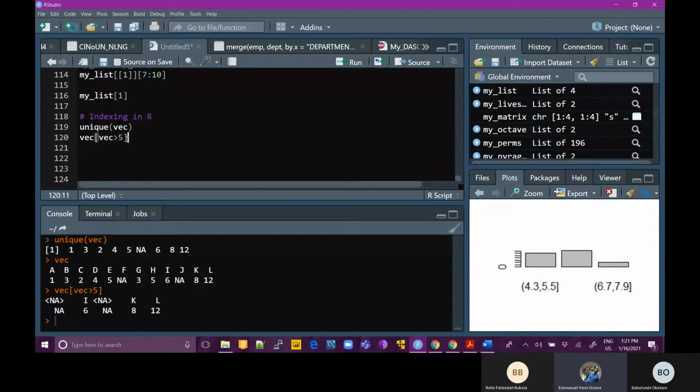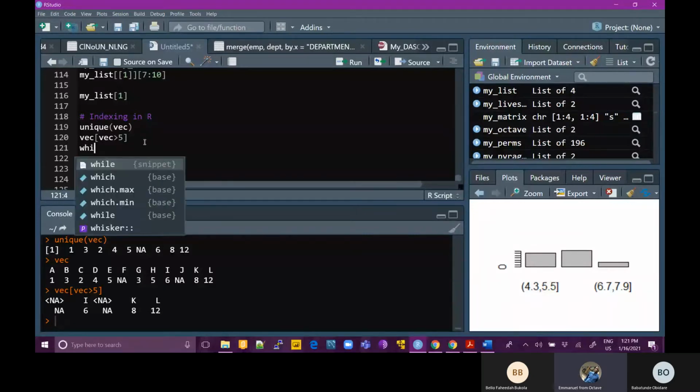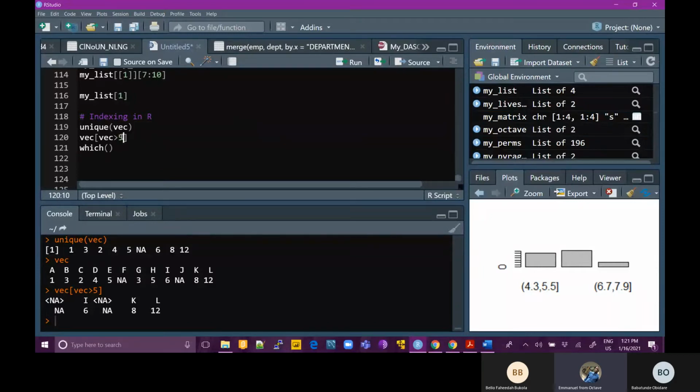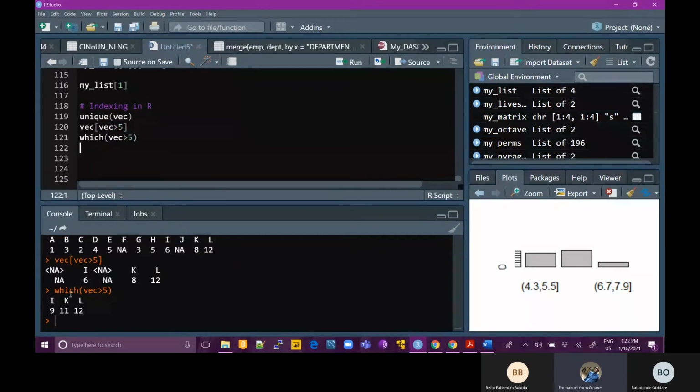Also, I can get position. What if I want to get the position of those values that are greater than 5? I can use the which command, which is very essential. You have to know it. Very useful. If I say which is greater than 5, it gives me the positions. It's saying that they are in positions 9, 11, and 12 respectively. If you count 1, 2, 3, 4, 5, 6, 7, 8, 9, then 11 and 12. These are the positions of the values that are greater than 5.